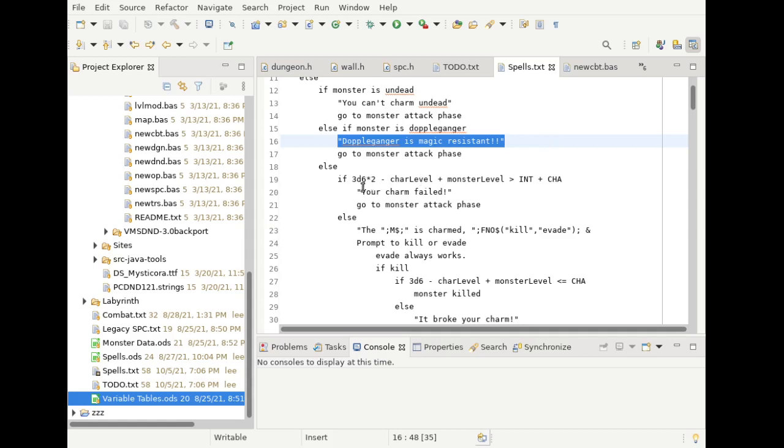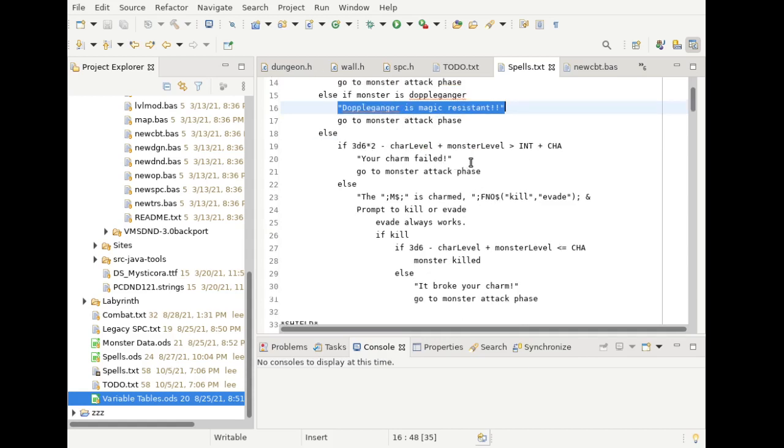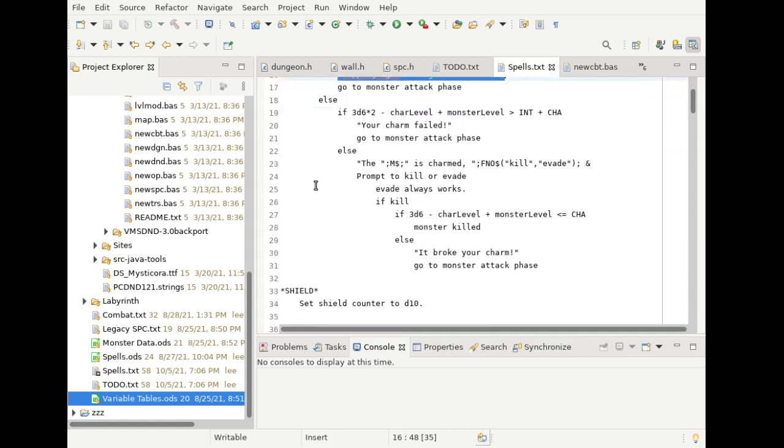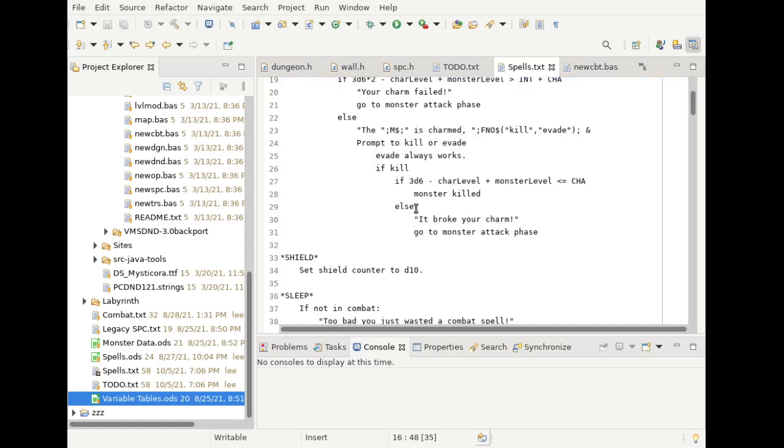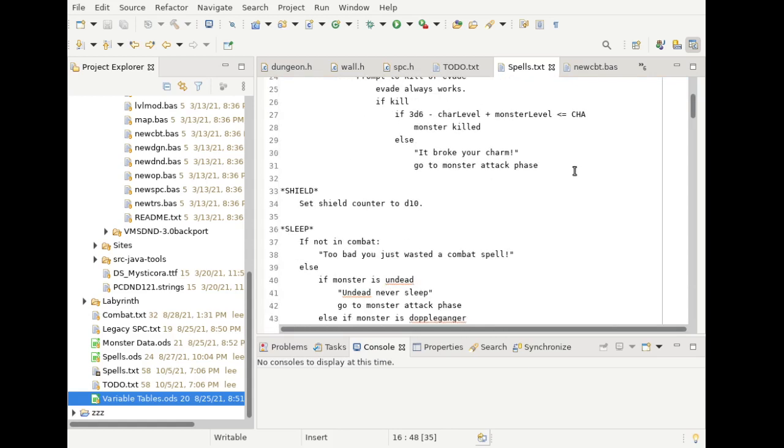There's a chance for it to succeed or fail based on the player character's intelligence and charisma values. If it fails, then combat goes on as usual. If the spell works, then you have the chance to kill the monster or just run away. If you try to kill the monster, there's a chance that it will break the spell and resume attacking you, but if you try to just run away, you always get away. Of course, you don't get the loot that way.